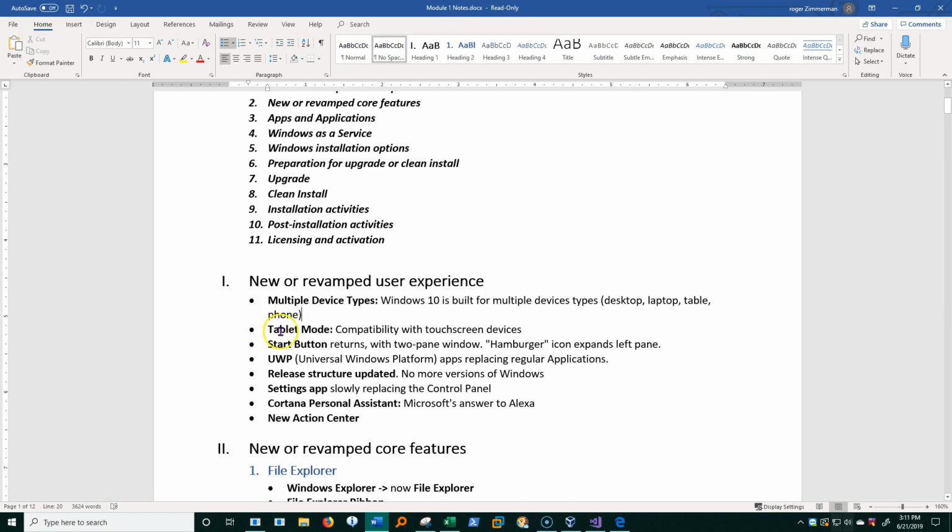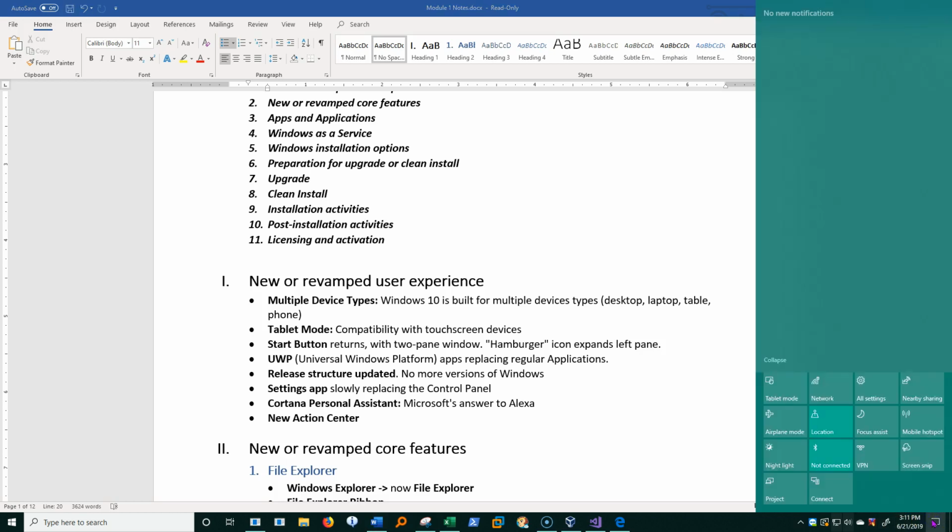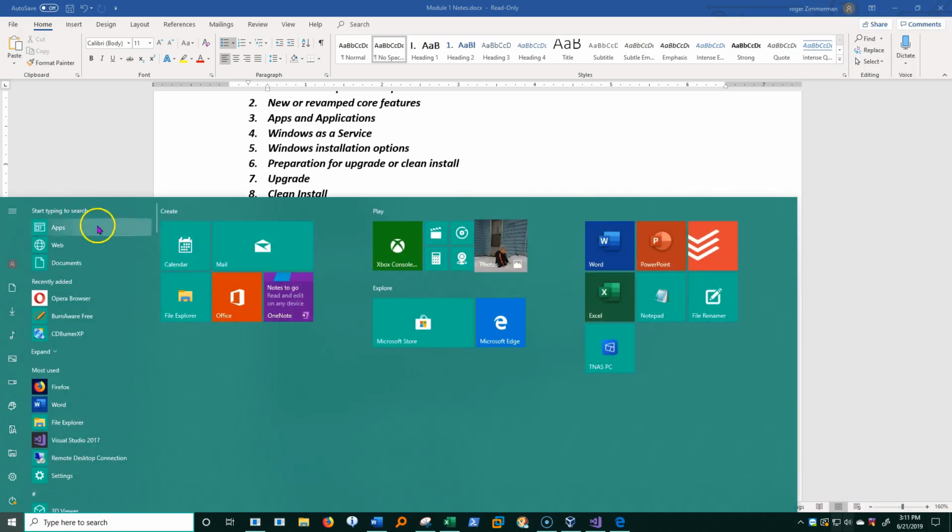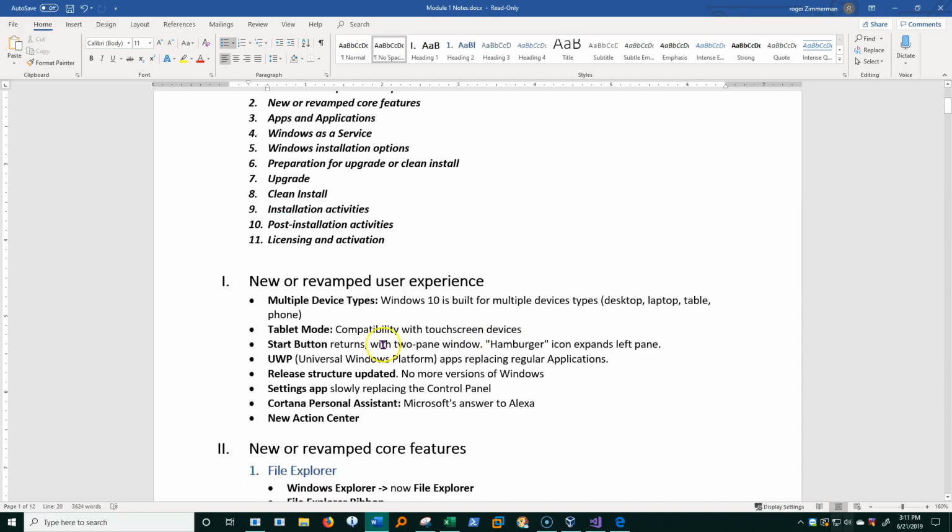There's now a tablet mode which is designed just for touchscreen type devices. In fact, if I look over here, there's a tablet mode button, and if I turn that tablet mode button on, and then when I go to the start menu, rather than all these menus over here, you would see all these tiles just like you would on a phone or a tablet. And so that's the new tablet mode.